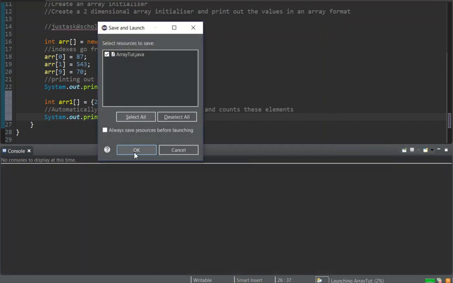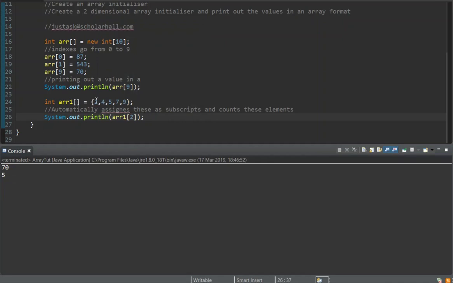Go ahead and run that and see what happens. It prints the value 5. So this is using an array initializer. And that's all that they mean when they talk about array initializers being much simpler. That is an array initializer.